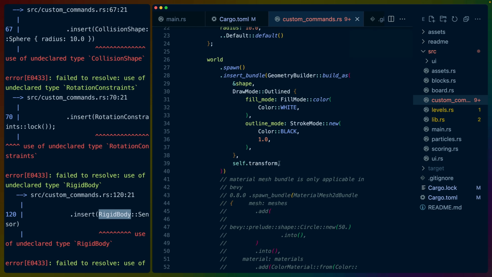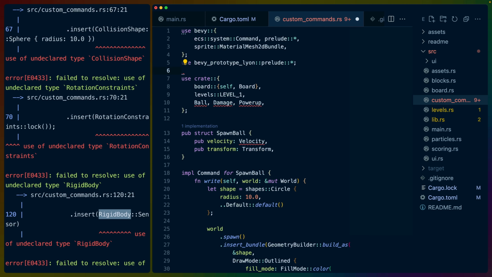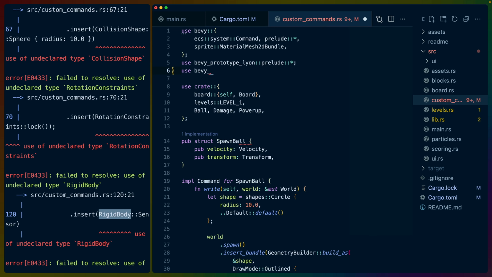So we could go through this and change each of these individually. Let's take out the Heron prelude. I don't remember if Bevy Rapier has a prelude. Bevy Rapier does have a prelude, so we're going to bring that in. That'll fix some of our issues.